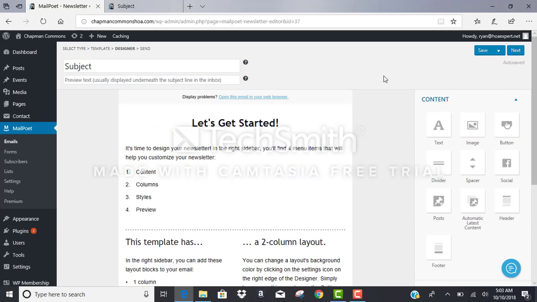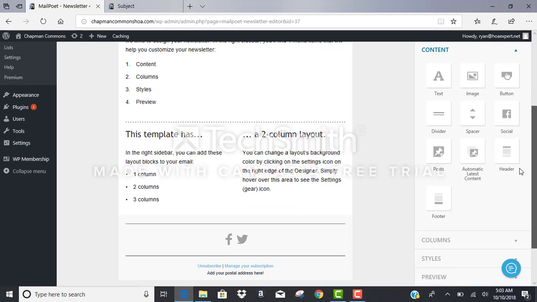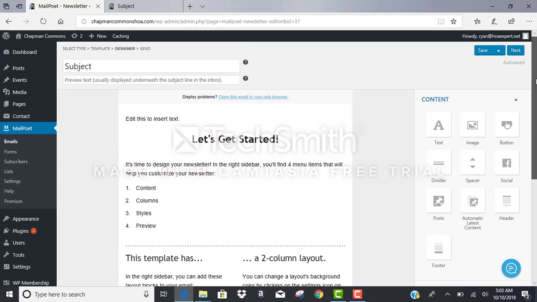Something you're going to notice when we get into the next emails is that this template for making adjustments and editing stays the same. There's a lot of dragging and dropping or hovering and deleting. So once you've made the changes that you want, you'll click Next.